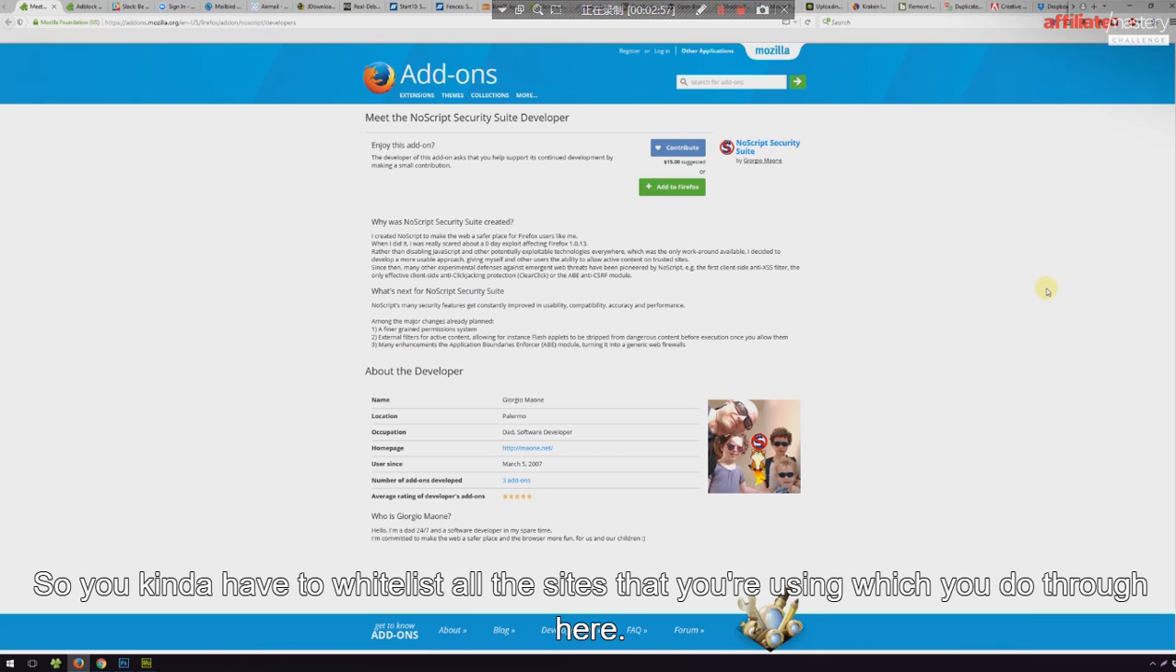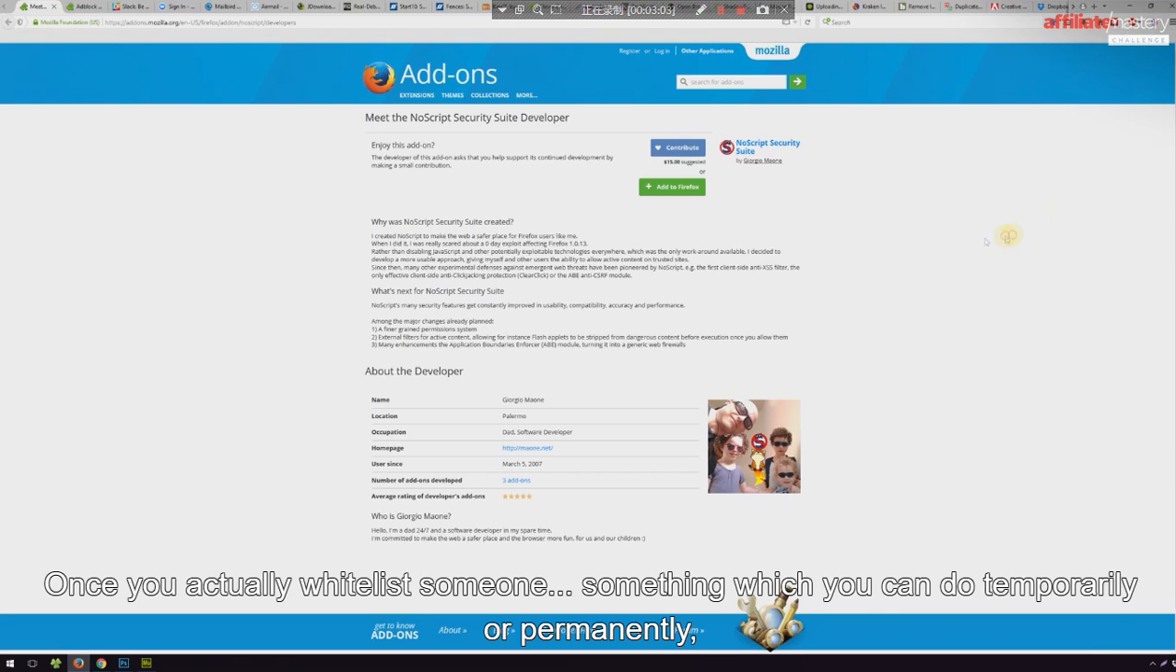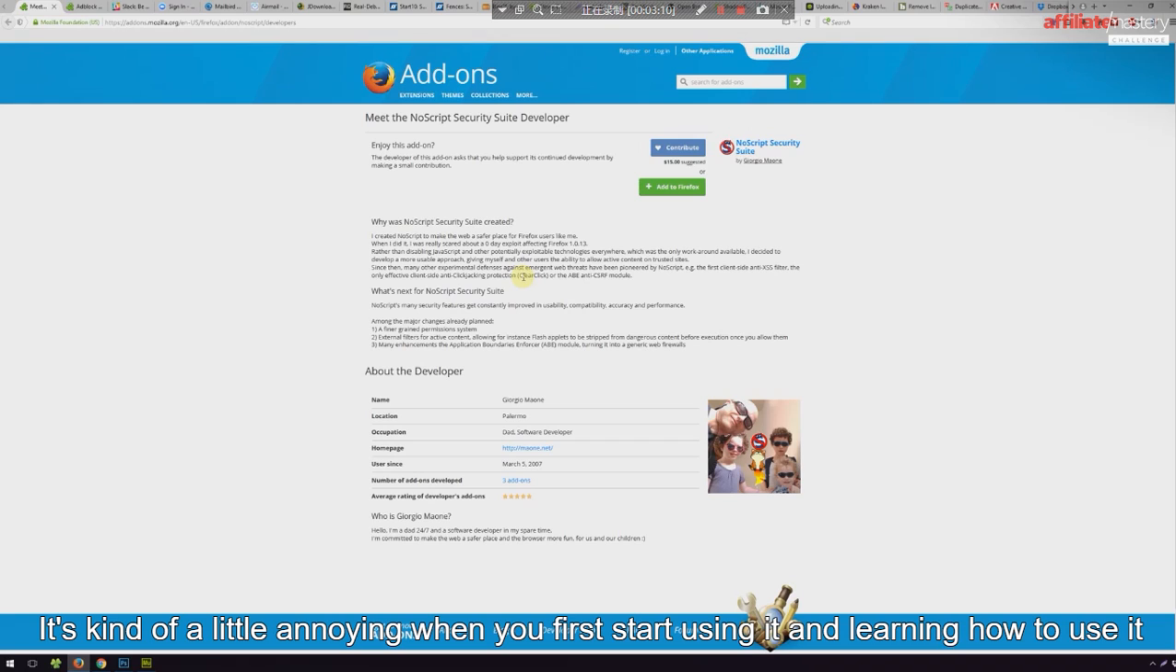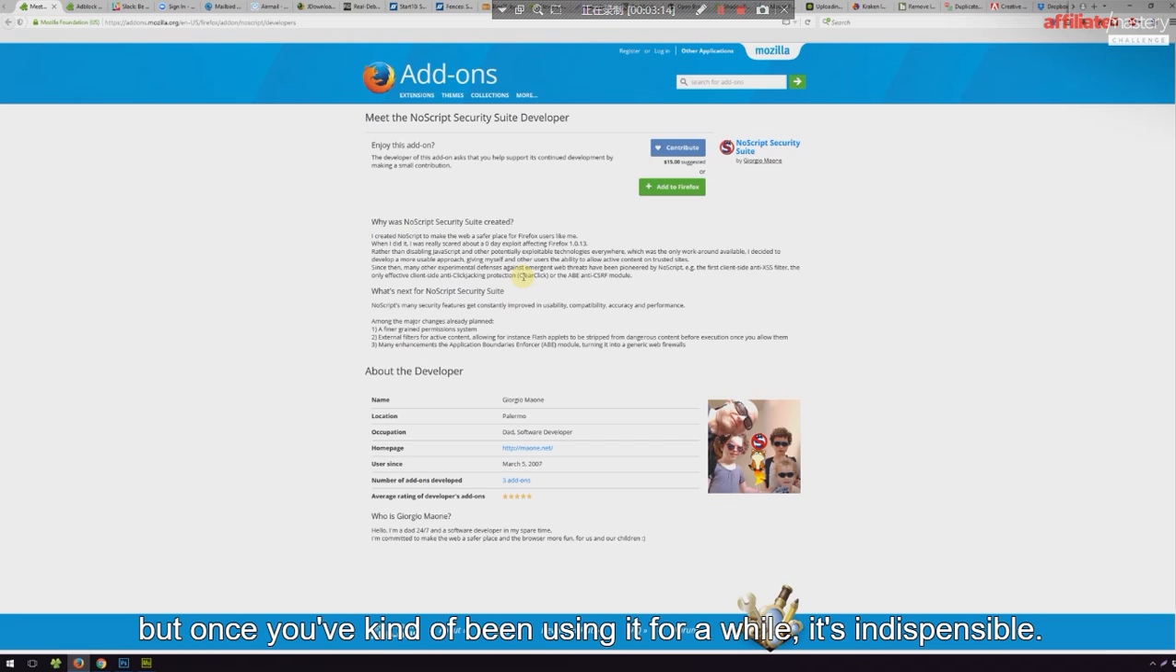So you have to whitelist all the sites that you're using, which you do through here. Once you actually whitelist something, which you can do temporarily or permanently, then it doesn't bother you again. It's a little annoying when you first start using it and learning how to use it, but once you've been using it for a while, it's indispensable.